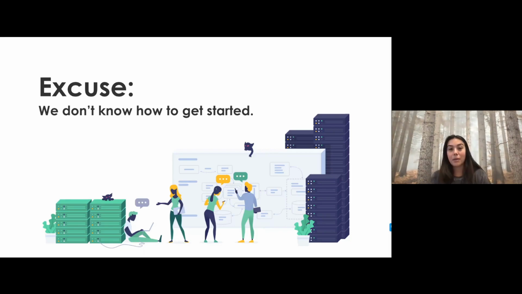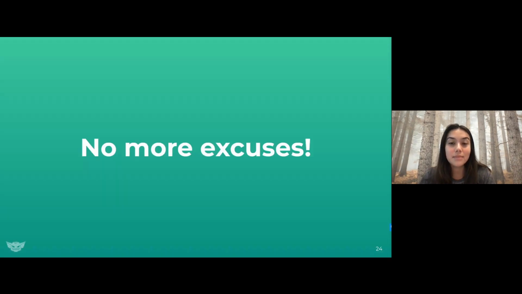Lastly, we hear that we don't know where to start. And the answer is simple. You want to start simple. Is your system resilient to CPU pressure, to memory pressure? Does your service restart if the process or container is killed? And then you build from there. What are some assumptions you have about your system? And then validate them.